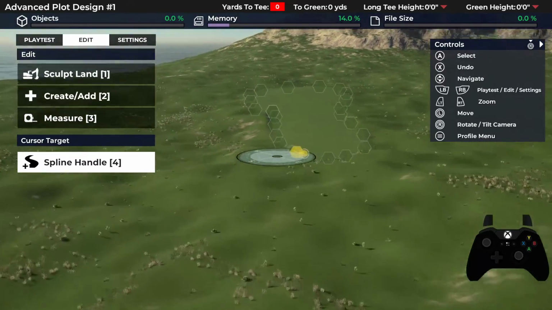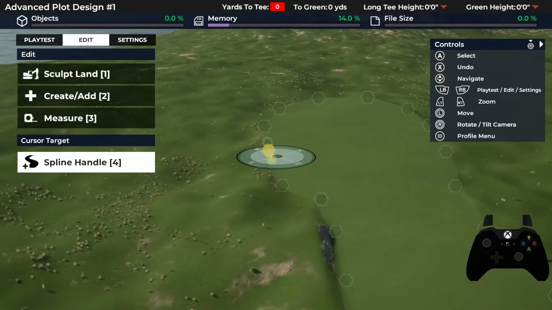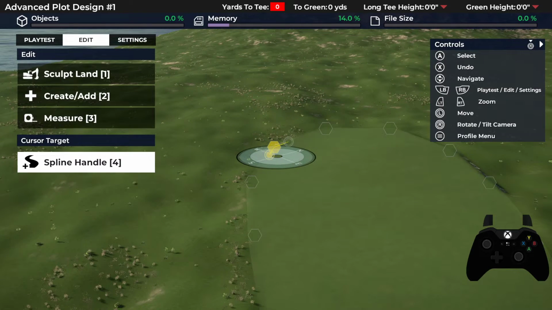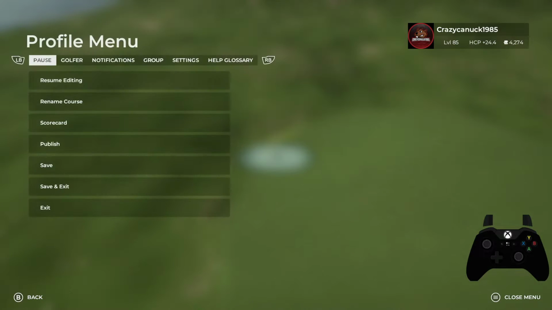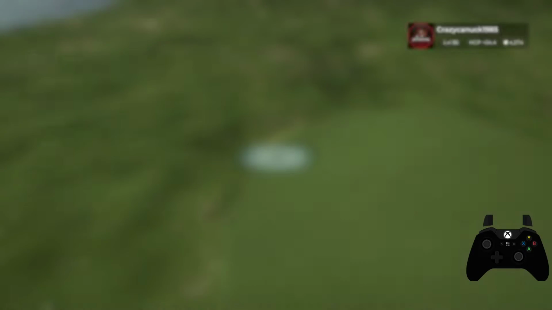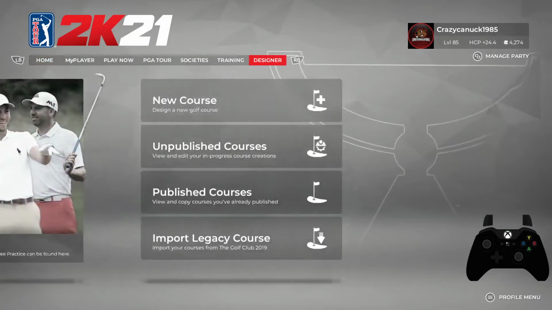So I'm going to show you how to do that and how to make your plot a little bit more realistic. Because like I said at the beginning of the video, we're actually going to start from a completely flat plot of land. Okay, so I'm going to actually head into another plot that I have set up.